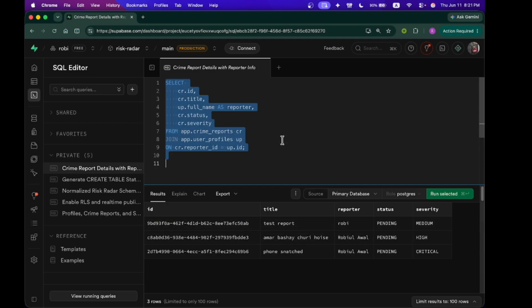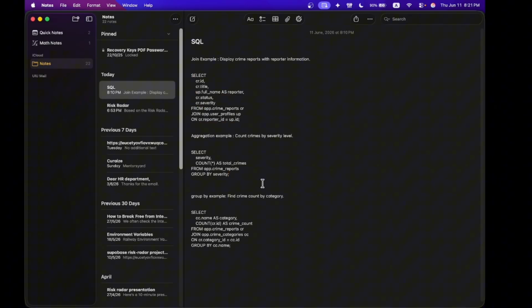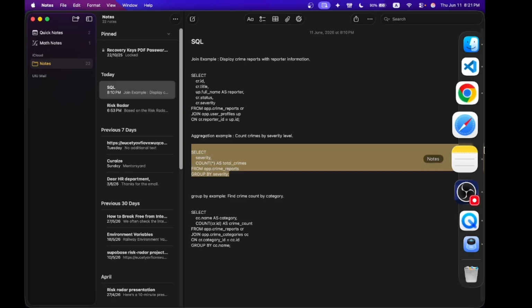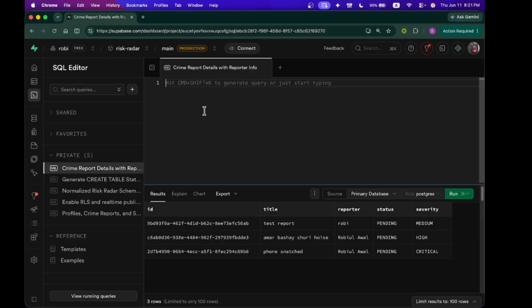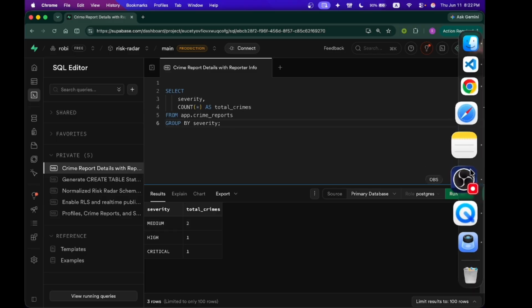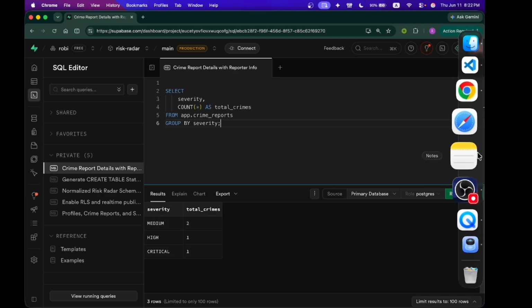Now if we see an aggregation example, we'll count crimes by severity. For this, if we run the SQL query here, we have severity medium with 2, high with 1, and critical with 1 total crimes. We have a fresh database, so there are few incidents uploaded in the database.